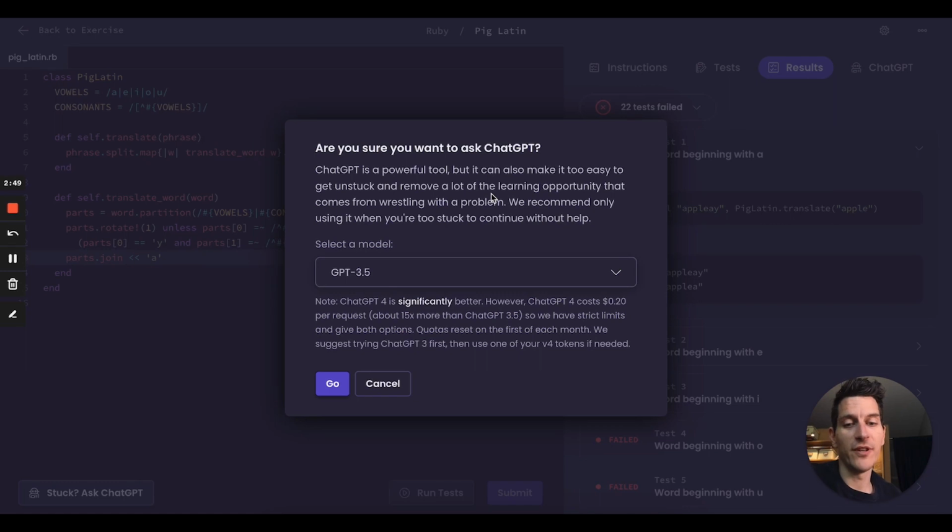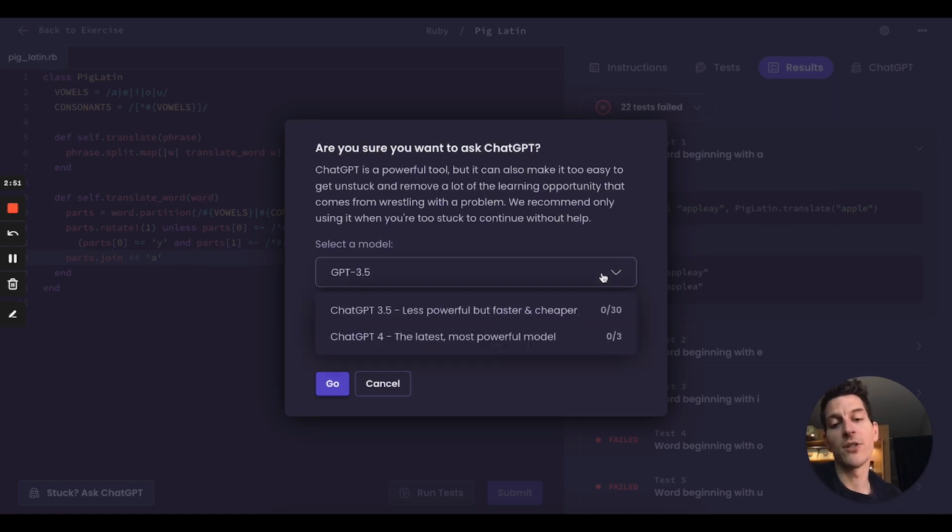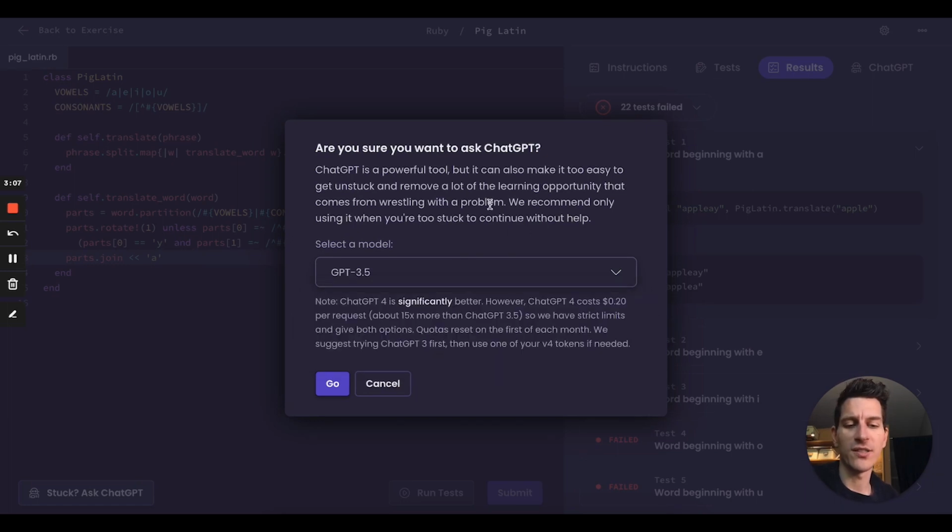So there are two different versions of ChatGPT that you can use. We have ChatGPT 3.5 and ChatGPT 4. The key thing to understand here is that ChatGPT 4 is a much more powerful version. It's also a lot more expensive. In fact, it costs us about 20 cents per request, which is about 15 times more than what it costs for ChatGPT 3.5.